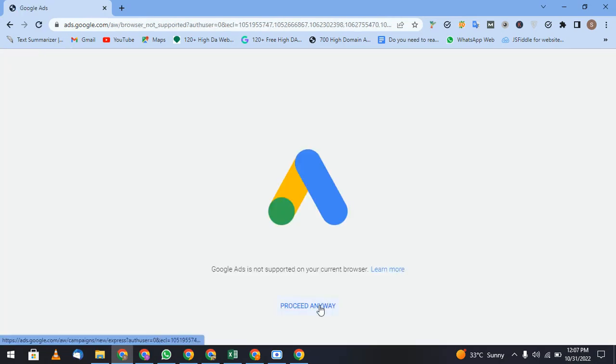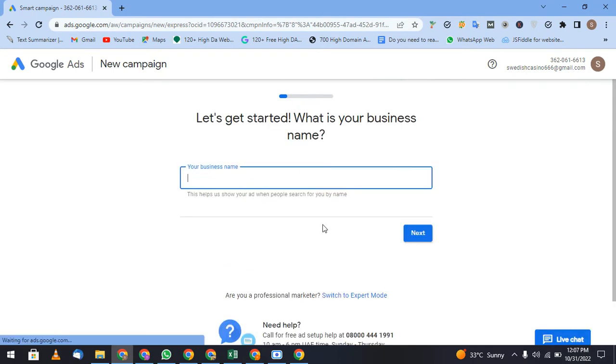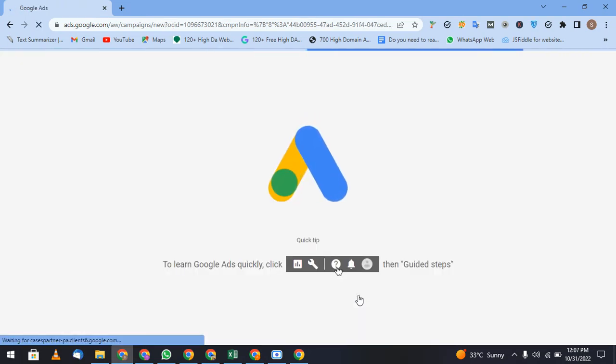You will click on login and click on new Google Ads account, and you will reach this particular place. Here we will not give a business name because we want to run advertisement in expert mode. So what we will do is switch to expert mode.